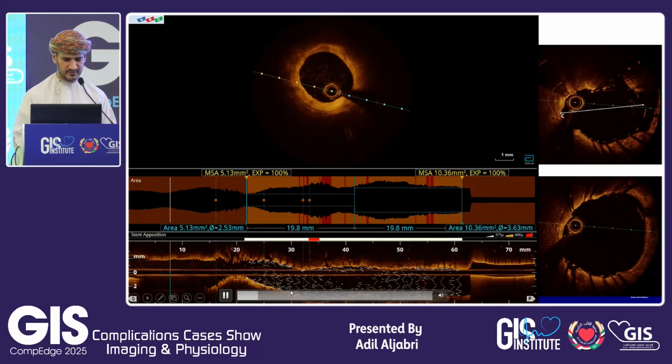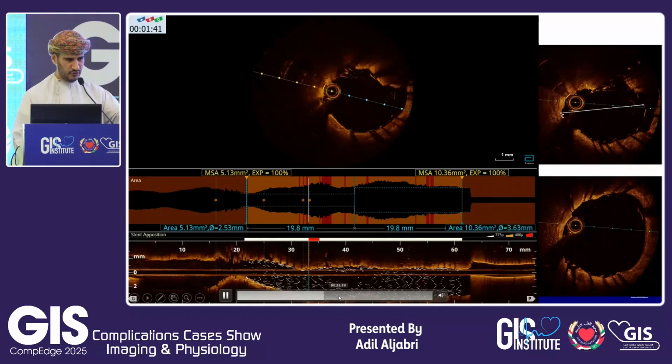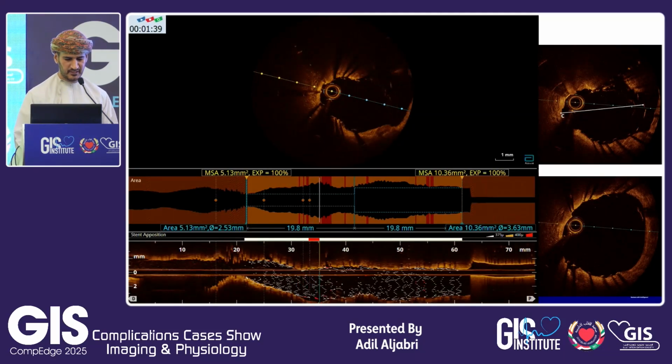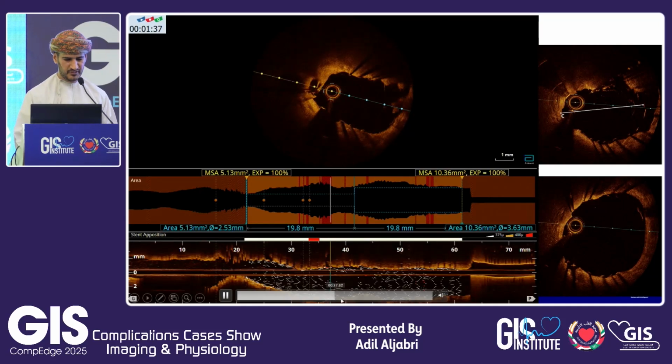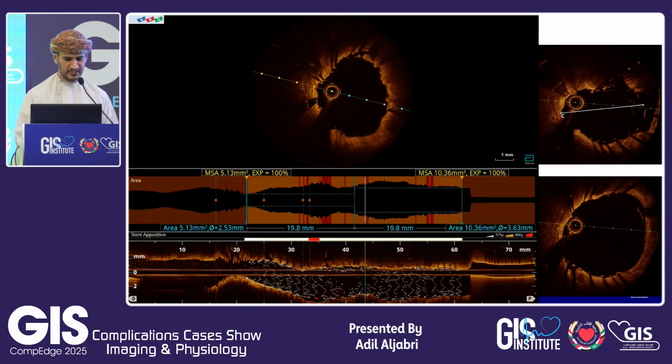I'll just pass it faster. As we can see here, always follow the algorithm of post-PCI OCT, in which you have to see the expansion of the stent, if there's any malapposition, and any proximal or distal edge dissection.